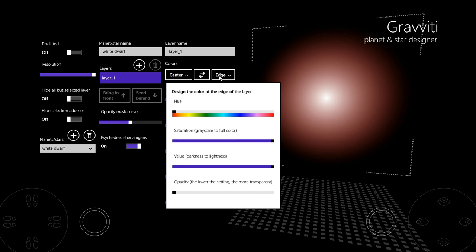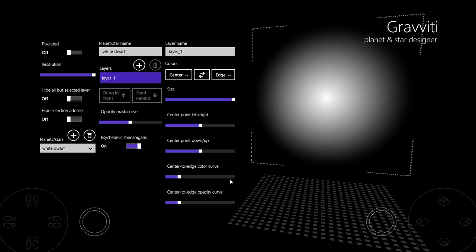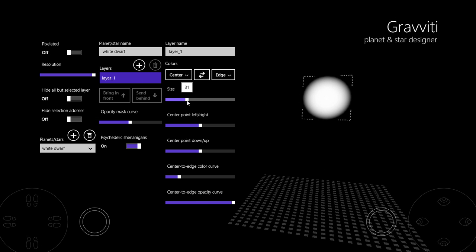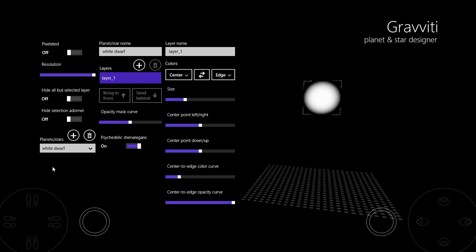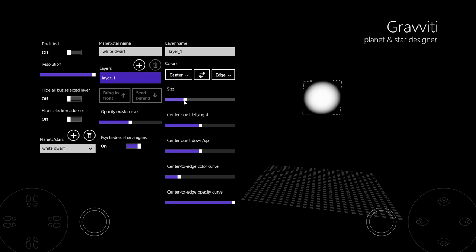And now we do the same at the edge. Hue doesn't matter if saturation's at 0. And then give it a hard edge, just give it a maximally hard edge. Drop the size down, it's supposed to be a white dwarf, it's supposed to be a small star. And so this is the difference between the size. There's your red giant, there's your white dwarf. That could go a lot smaller, of course.